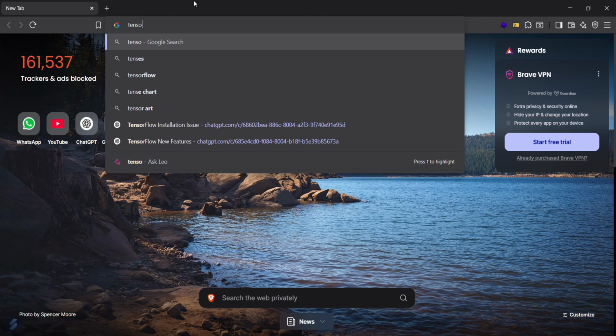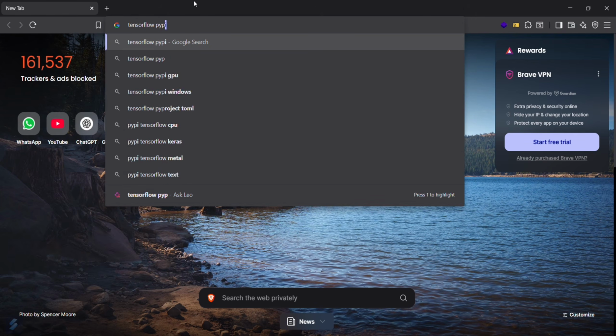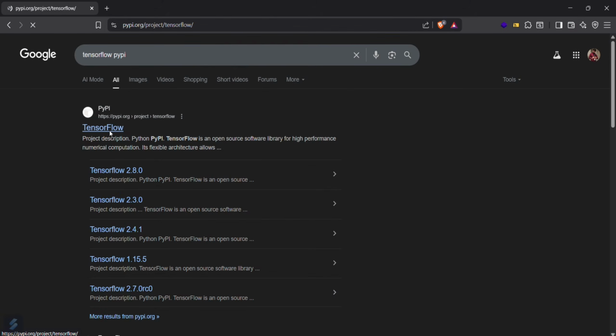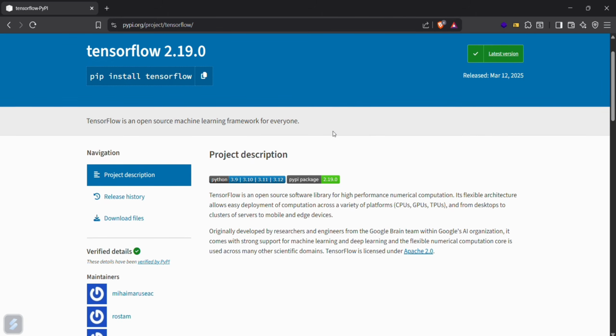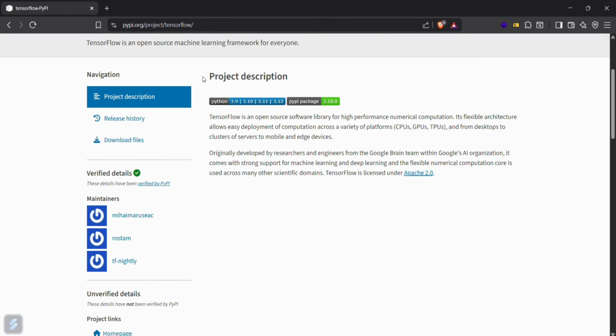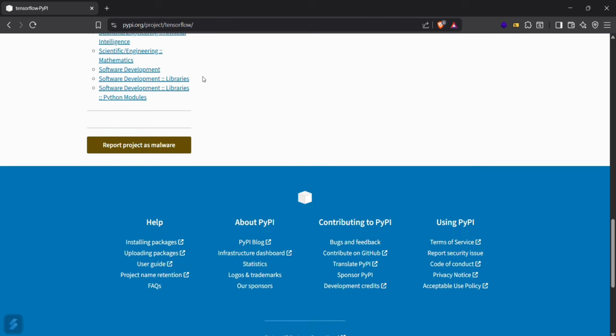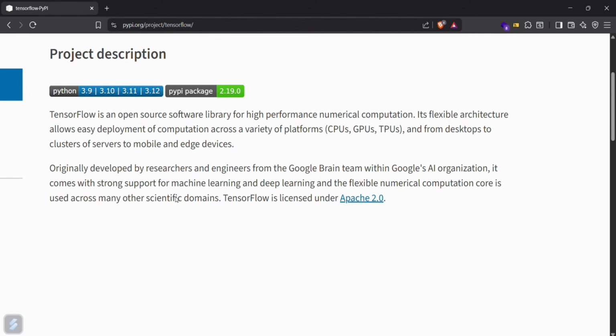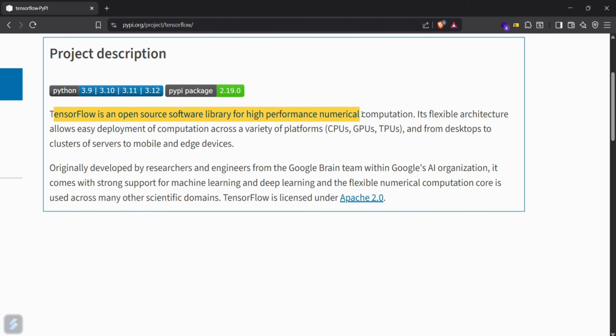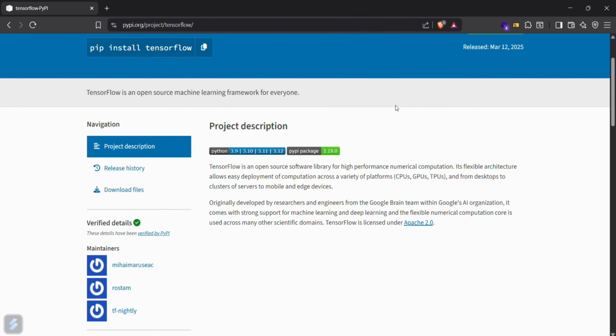Firstly, let's move to our browser and type TensorFlow PyPI. PyPI is a website where you can get information about almost every library of Python. This is the pip command for installation of TensorFlow, and there is not much information available on this website, but you can read this one. TensorFlow is an open source library for high performance numerical computations. Like this, you can get an easy description for almost all of your libraries and sometimes functions also.